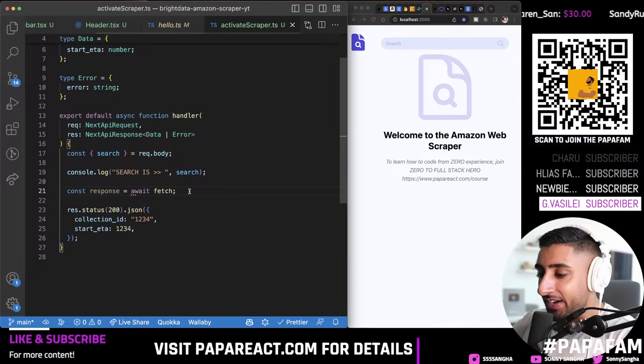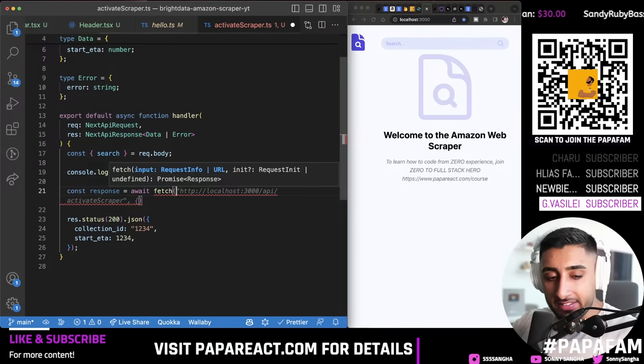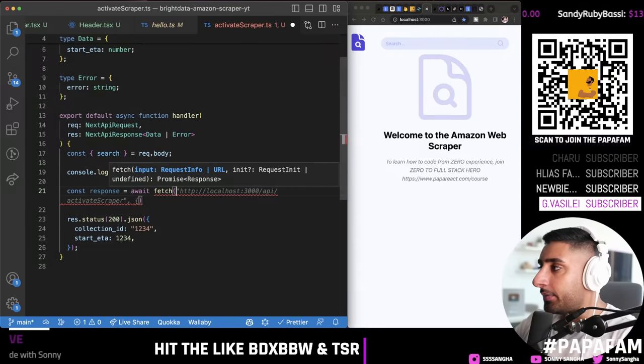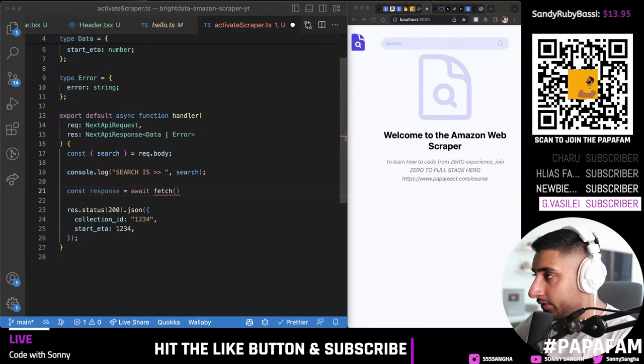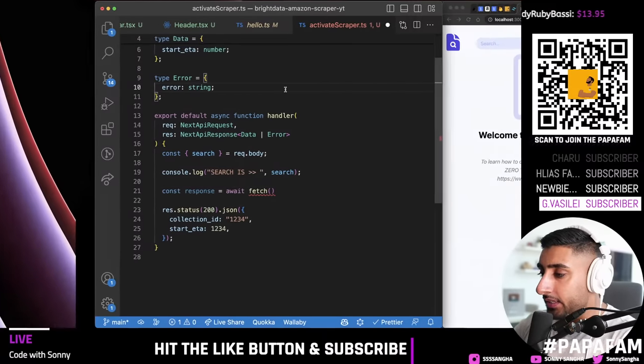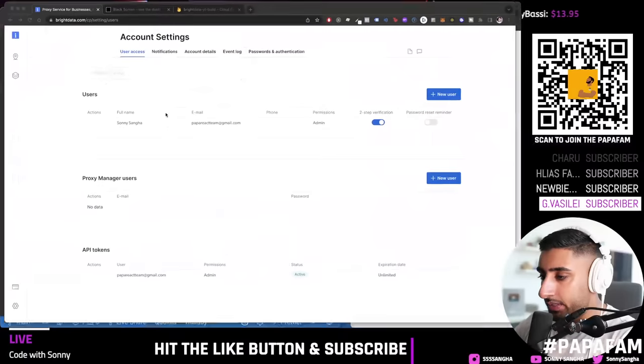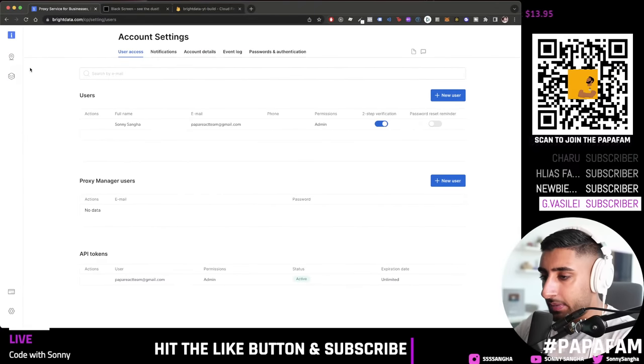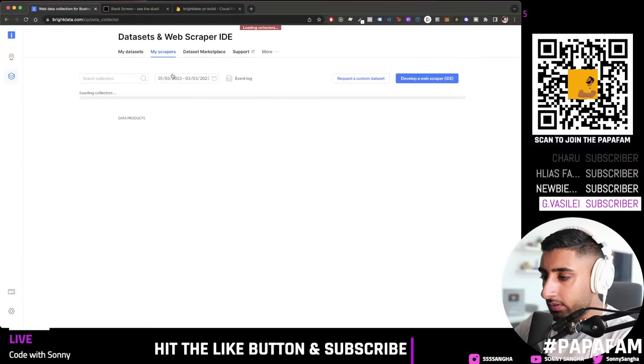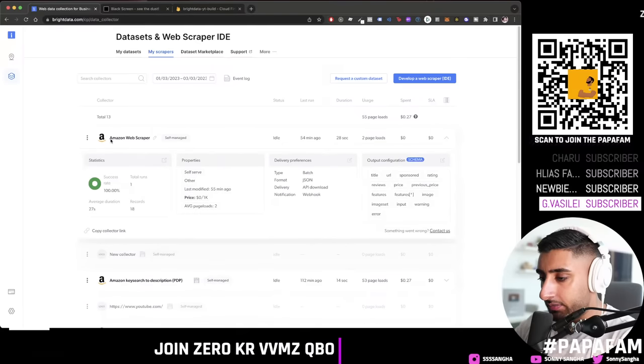Right, this is cool. Now we've got the fetch. Let's go ahead and get this down. I'm going to make a fetch to the correct call. To get the correct endpoint that you need to call, what I would recommend is you go over to your scrapers. The scraper that we just created was this one right here.